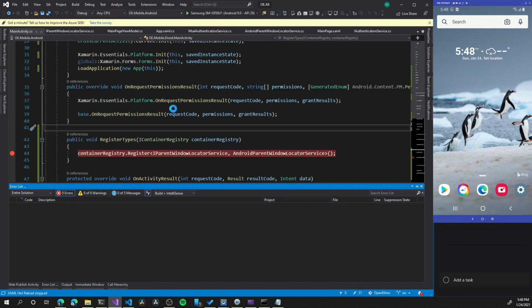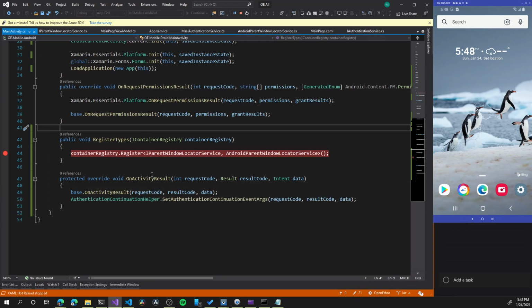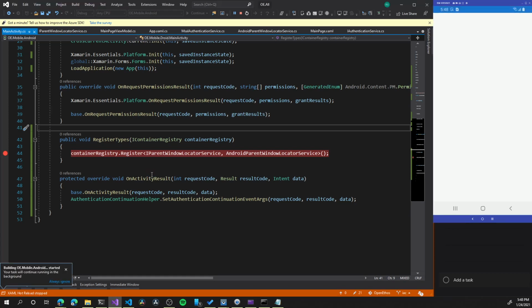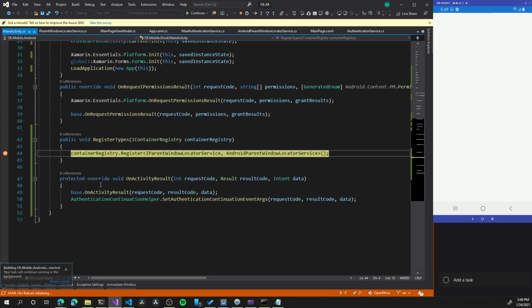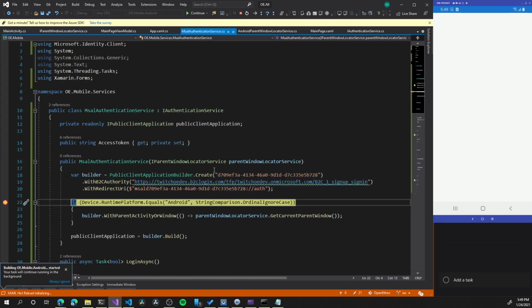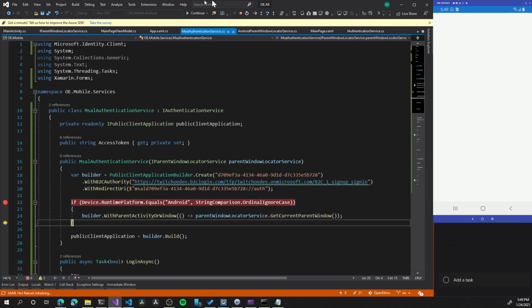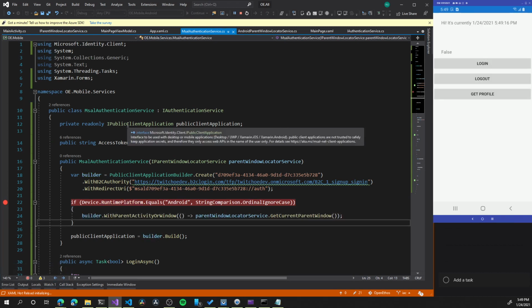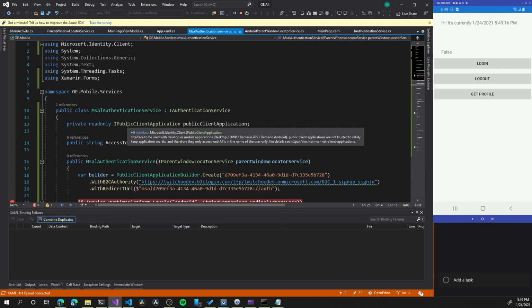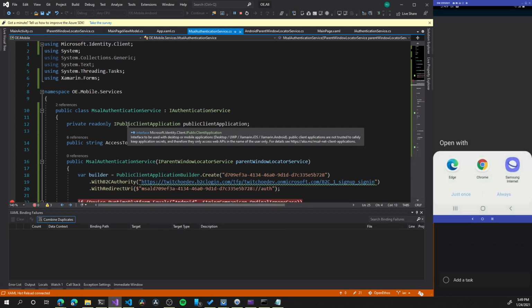I think this is it right here. Should work. Should work. Please hit this. Boom. That'll work. This is running now. Our runtime platform is Android, so this should work. We've got our app. All right, so now hopefully log in.